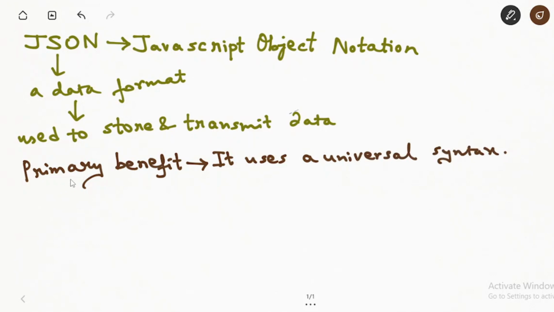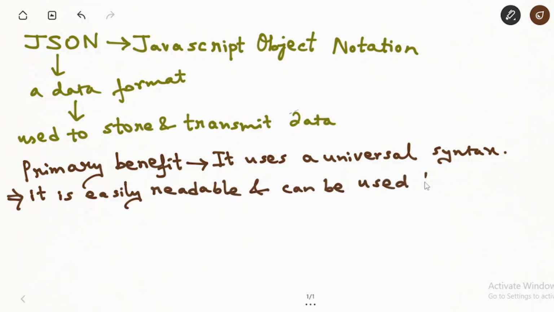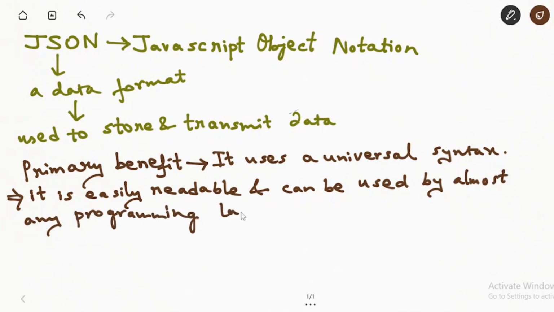The primary benefit of using JSON is that it uses a universal syntax, which implies that it is easily readable and can be used by almost any programming language. This makes it easy to transfer data between multiple programming languages and is often used to transmit data between a server and a web application.